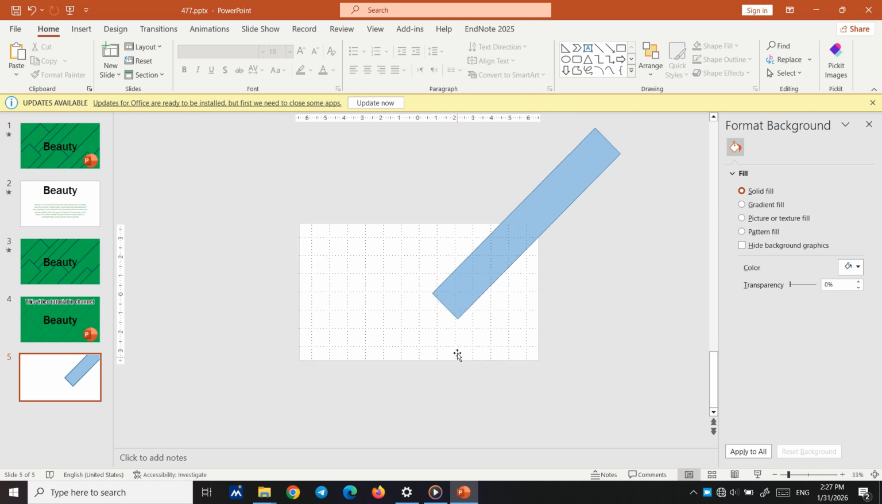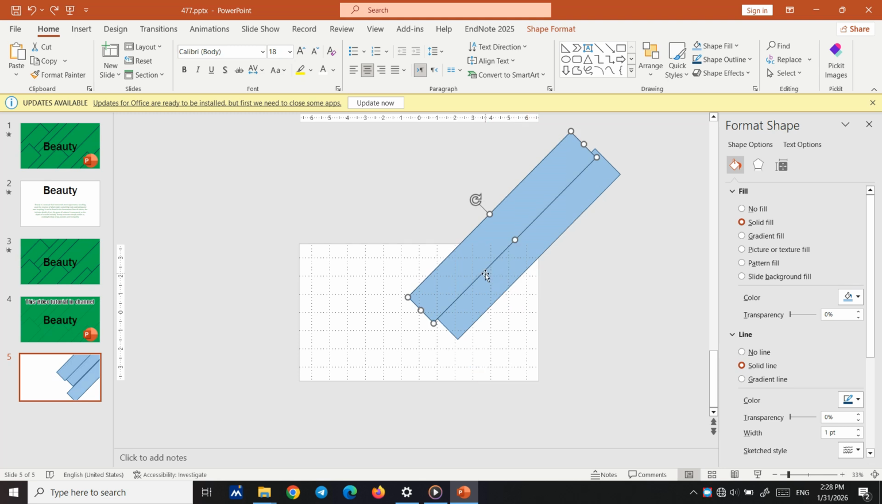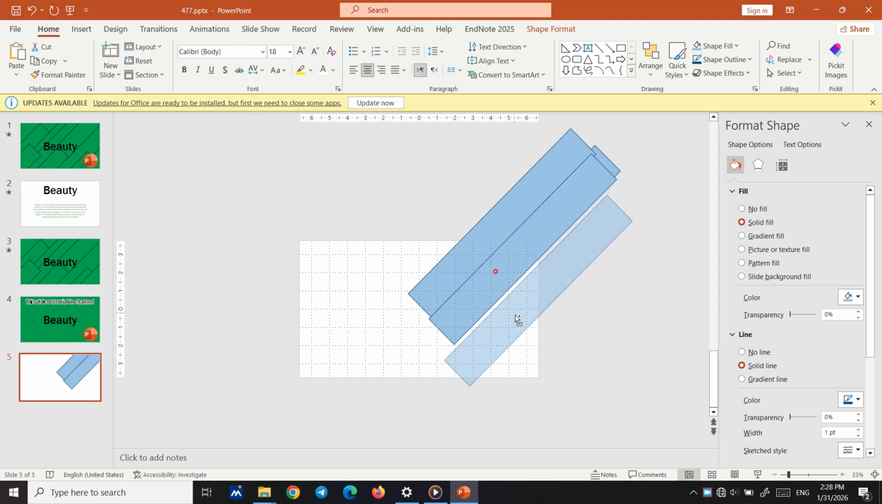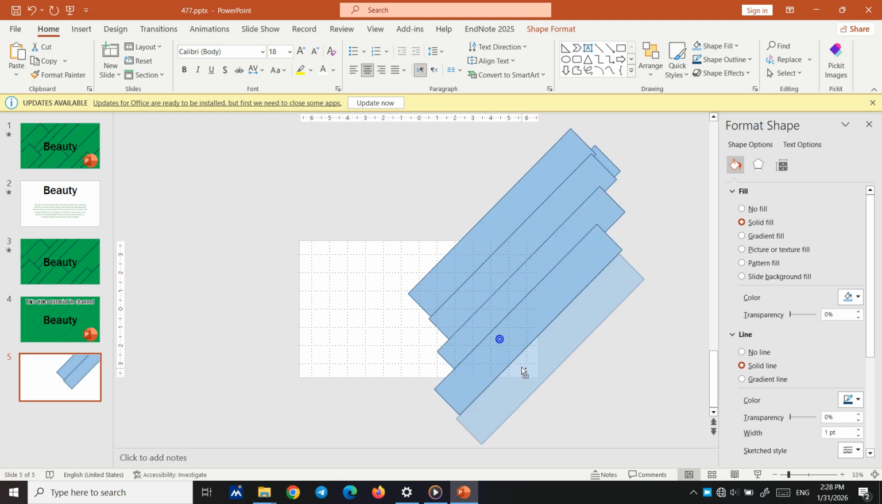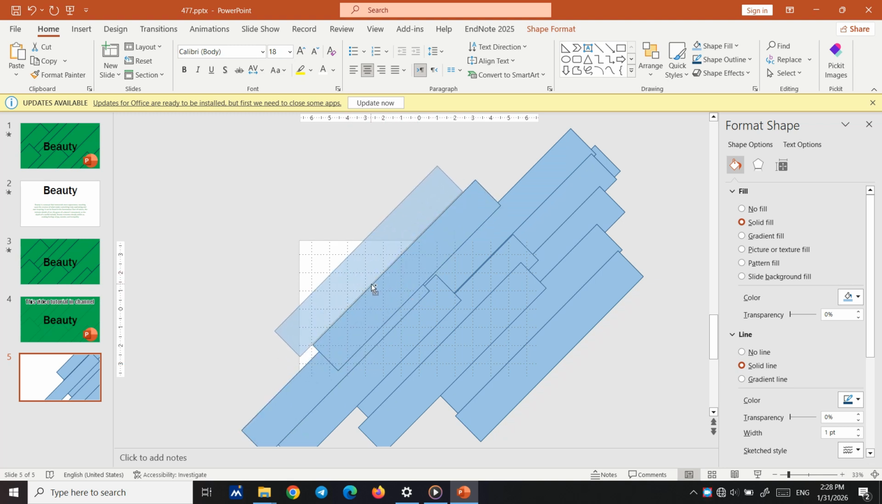Now you just simply need to create a lot of copies of that with a simple rule that each copy is going to align with the past one well. Okay.